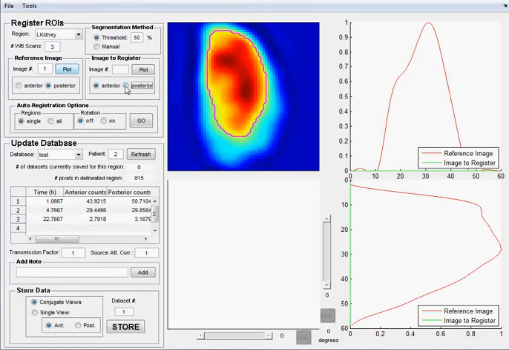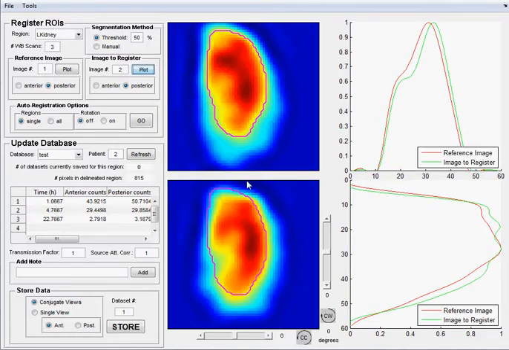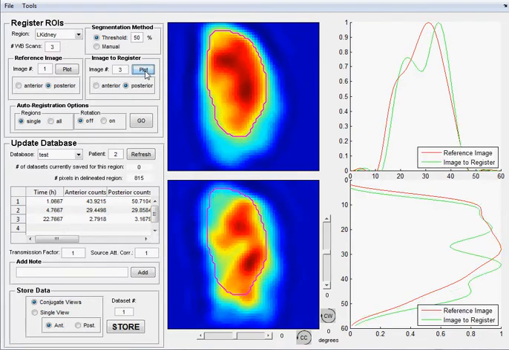Now we can take a look at what the other time points look like before registration. So here's the left kidney at the second time point. You can see it's not quite lined up. And at the third time point, this is what we have.